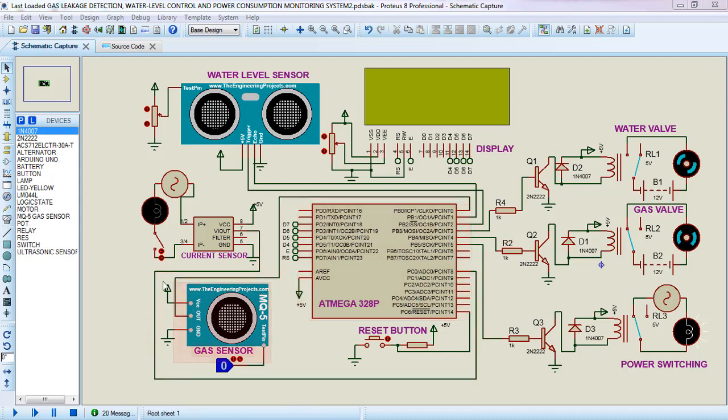For the gas leakage detection, I've used this MQ sensor over here. It's MQ5, but you can use any MQ sensor that you have for the gas detection. Once there is any gas leakage, the gas valve, which is connected to the cylinder, will be closed automatically, so as to stop the gas flow.